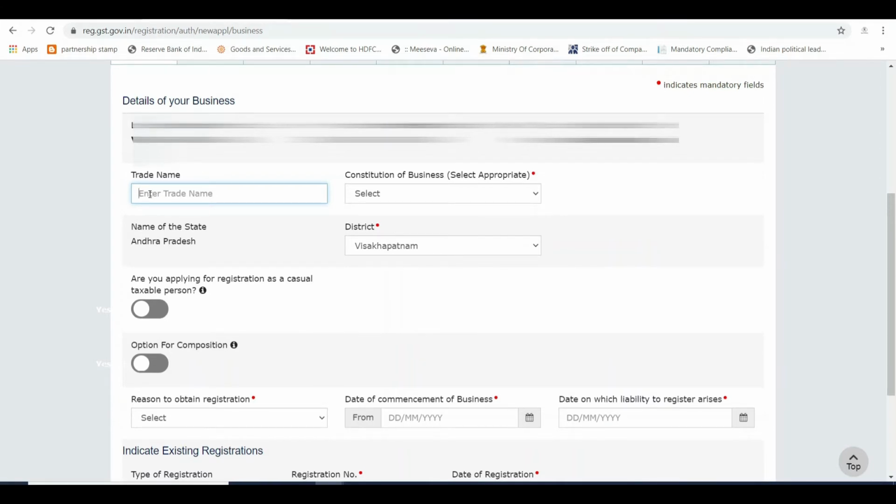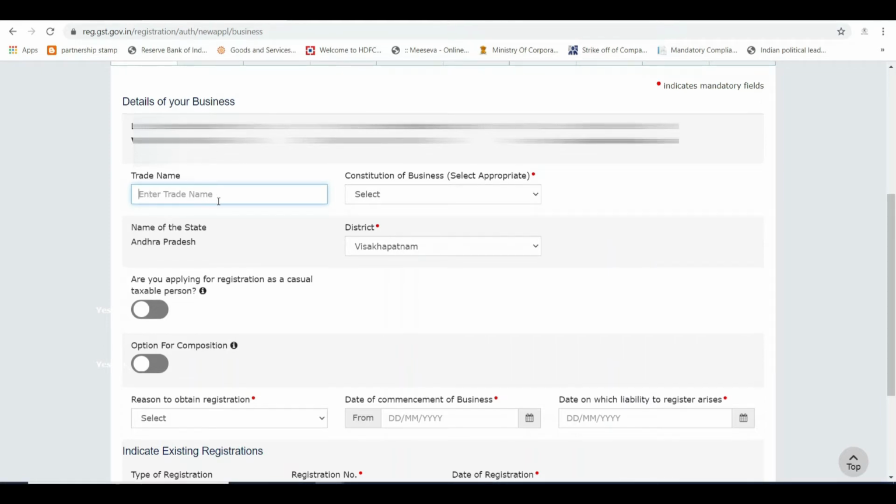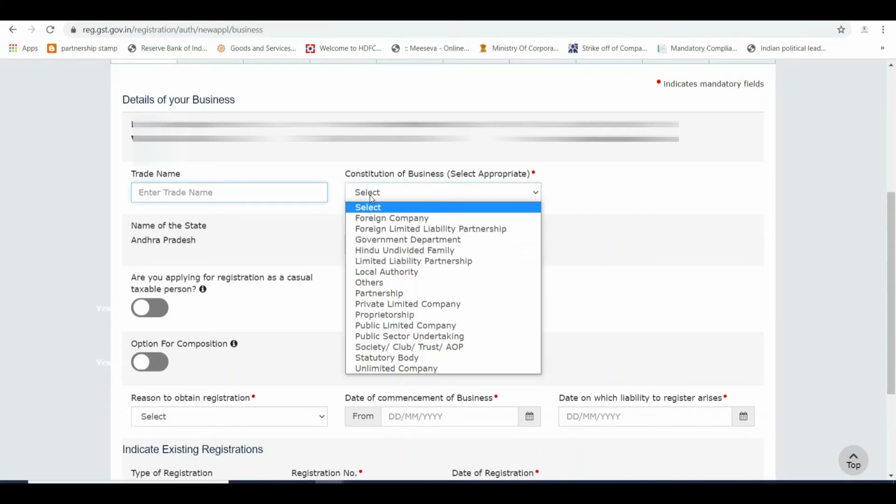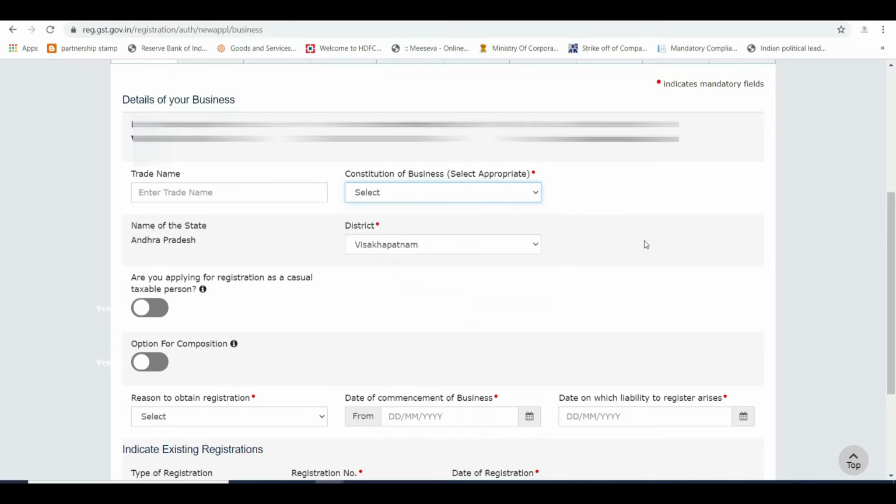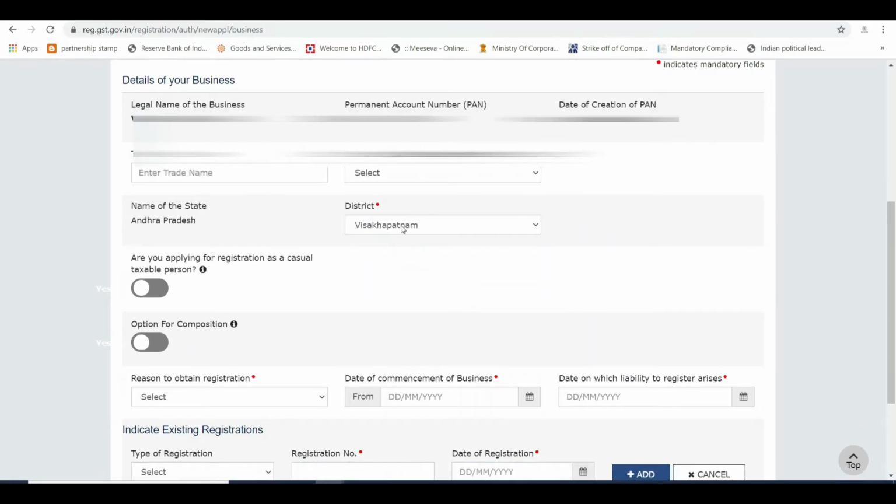Then you have to fill the trade name. This trade name is the name of the business with which you will be doing business, like your enterprise or trading corporation, your company name, and so on. Then the constitution of the business, like under which constitution you want to get registered, as a partnership firm, as a proprietorship, as an LLP. Then the respective district will be auto-filled.